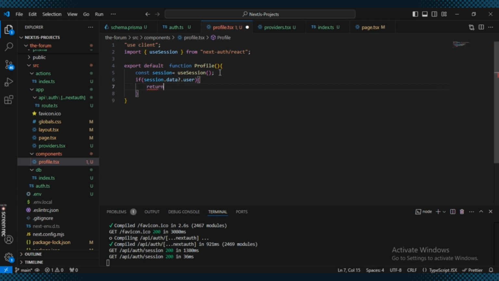Here the output of our profile component suggests, if there is a user present in the data, then show its name with signed in message. Otherwise, show that the user is signed out. In future videos, we will explore other possibilities of this implementation and improve the UI for better user experience.